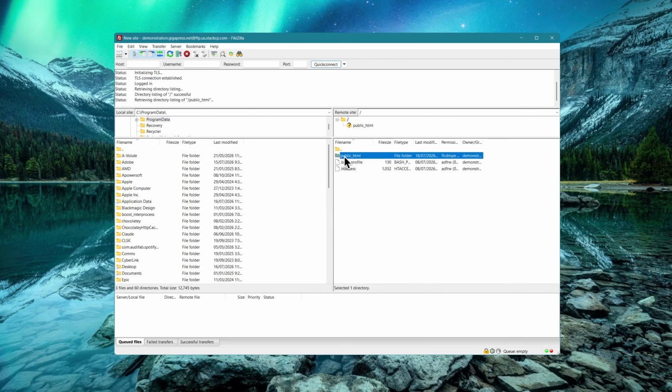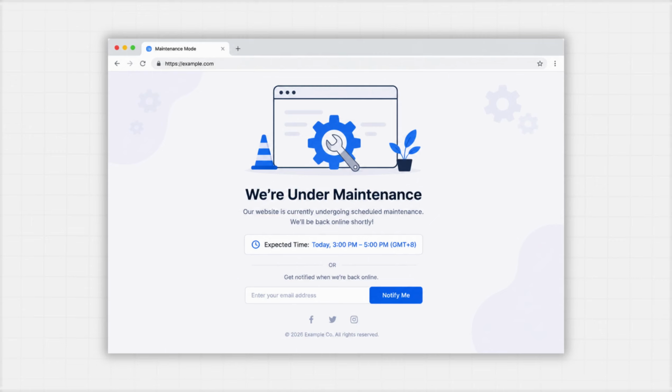And that's it. That's how you enable and customize WordPress maintenance mode. Whether you choose plugins or the manual code method, maintenance mode helps you make changes to your website without visitors seeing unfinished work or unexpected errors.